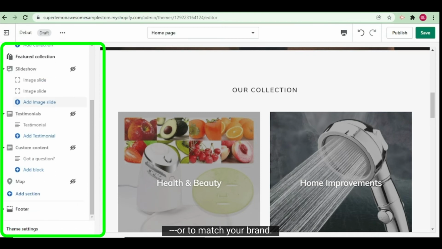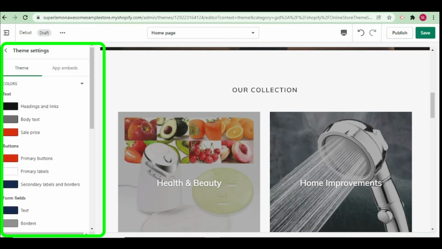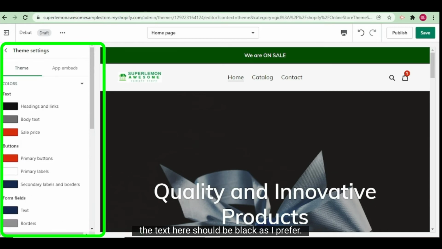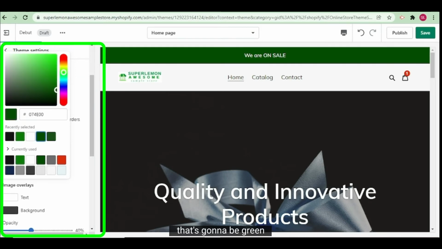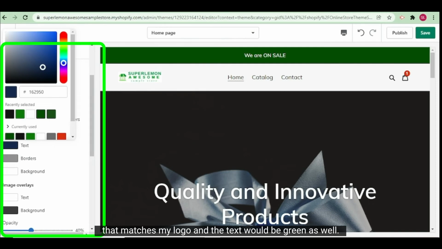Alright, so guys, you can also customize the colors for your theme to match your logo or to match your brand. Just go to theme settings and select colors. This text here should be black, as I prefer. And for the secondary labels or borders, that's gonna be green to match my logo. And the text would be green as well.